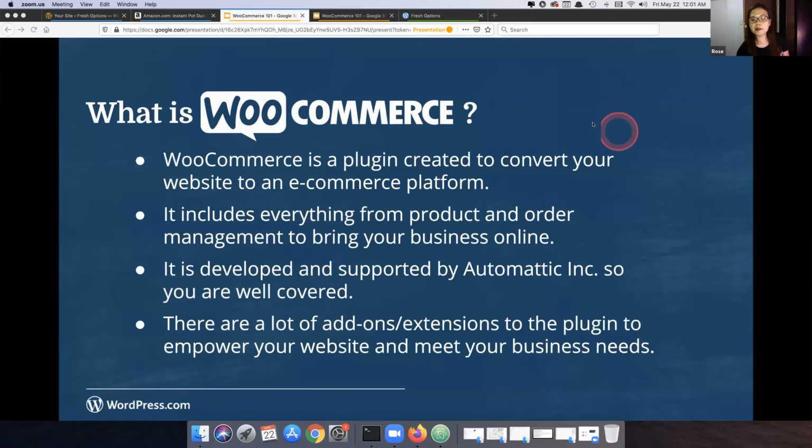Okay, so what is WooCommerce? WooCommerce is a plugin created to convert your website into an e-commerce platform, especially these days where most countries all over the world are in lockdown and most businesses are bringing their businesses online. So WooCommerce is a great tool that you can install on your WordPress site to turn it into an e-commerce site. It includes everything from products and order management to bring your business online. It is developed and supported by Automattic, so you are well covered. And there are also a lot of add-on extensions to the plugin to empower your website and meet your business needs.